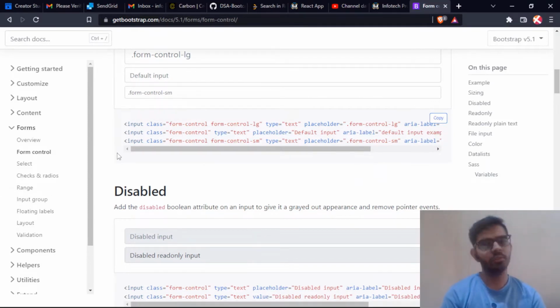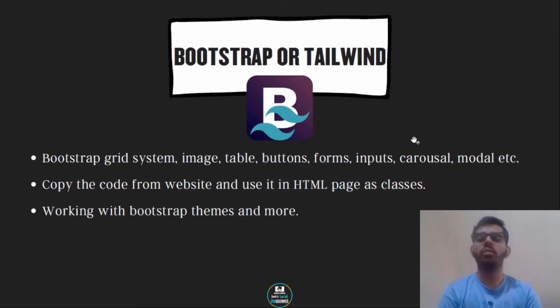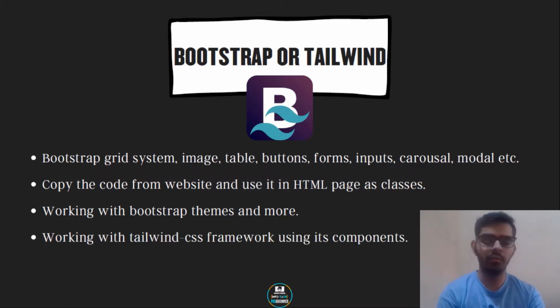If you want, then you can comment. Then I will make a proper playlist of it. And then with Bootstrap, we also have working with Bootstrap themes and more. So I will tell you this thing later on. First of all, let me tell you about Tailwind also.